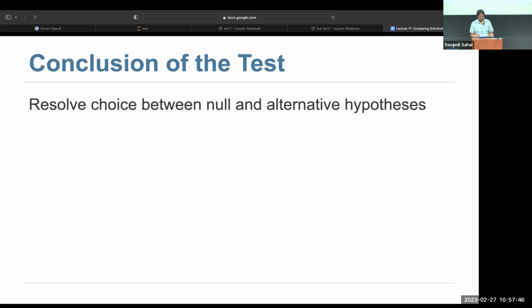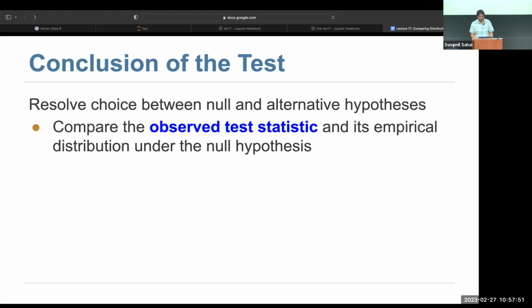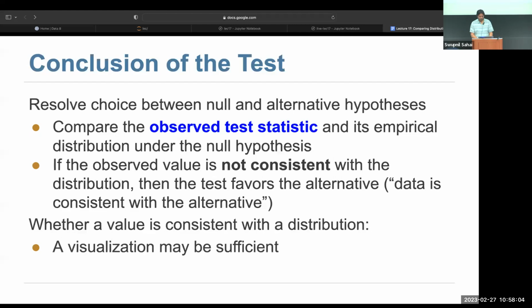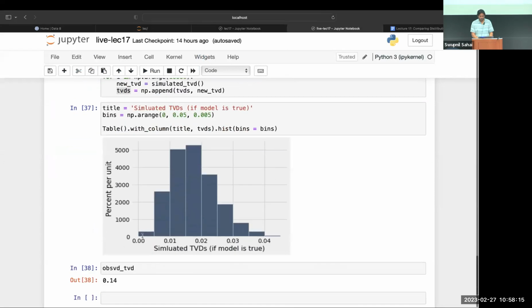And then finally, the conclusion of the test: you just choose between null and alternative. How do we do this? You compare your observed statistic with the empirical distribution of what would happen if the null was true. If the observed value is not consistent, so it's far from the histogram, then the test favors the alternative. If it's inside, then that favors the model. Typically a visualization will be enough, like what we've been doing. In our case, we can just make a histogram and we know that 0.14 is really far outside. We saw that on Friday as well. So a lot of the times that's enough and you can make a conclusion.